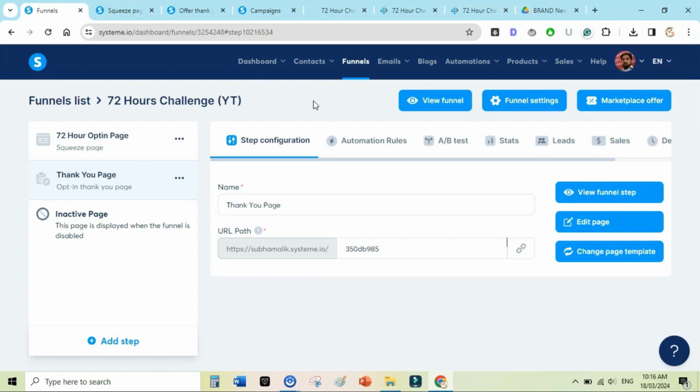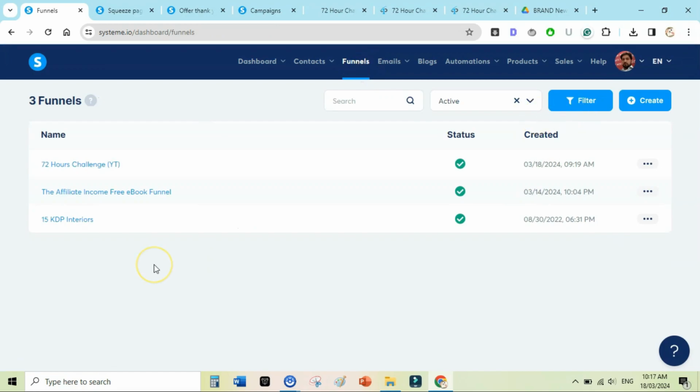Let's get started. Once you are logged in to your Systeme.io account, you can go to the funnels tab. Here I have already created 3 funnels. With a free account you can create up to 3 funnels. I have a paid plan, so I can create more than 3. Just click on the create button here.